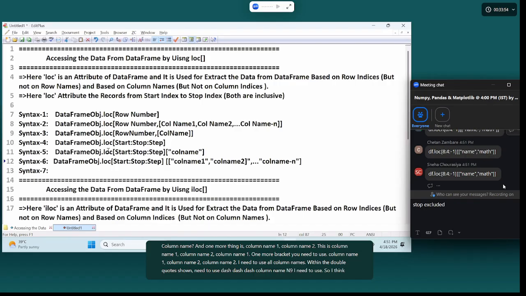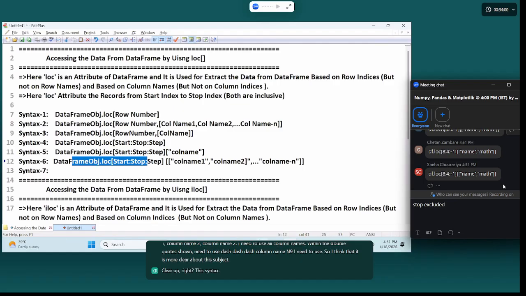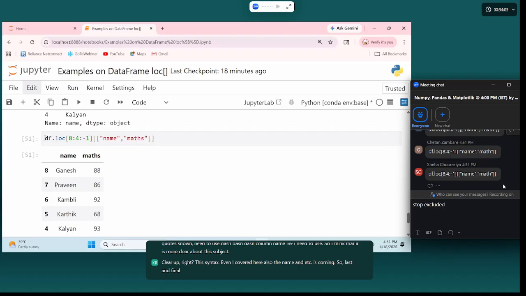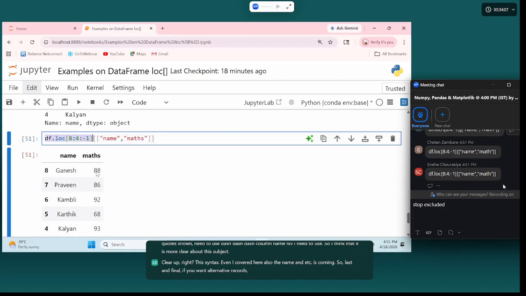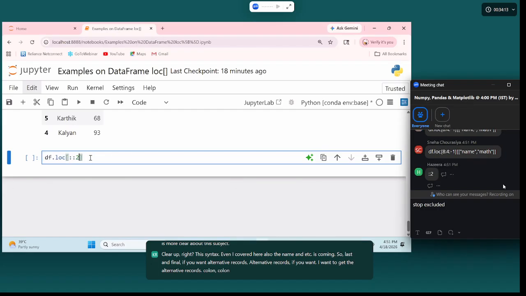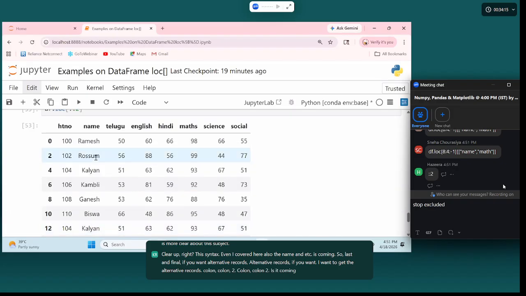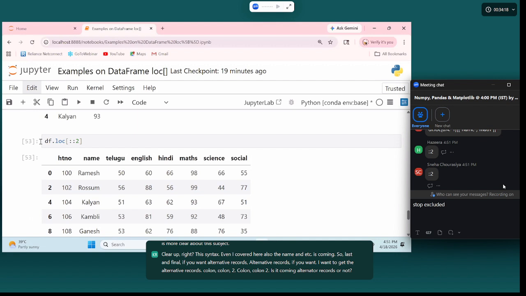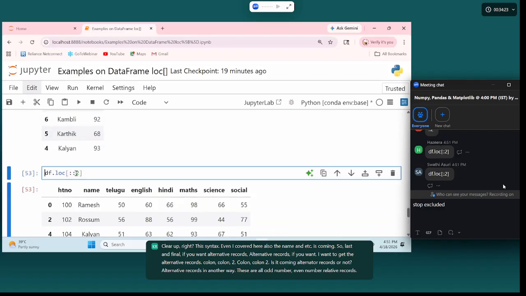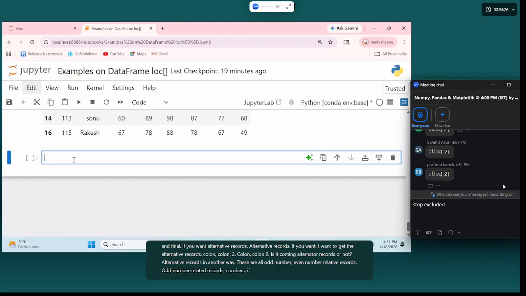So I think it is now clearer. Clear? Right? The same syntax, I covered here also. The name and so on is coming. So last and final, if you want alternative records, how do you get the alternative records? Colon 2, colon 2. Is it coming, alternative records or not? Alternative records in another way. These are all odd number, even number related records. If you want odd number related records, I can say 1 colon. 1 colon, you will get it.